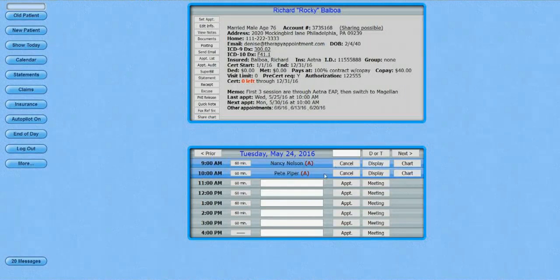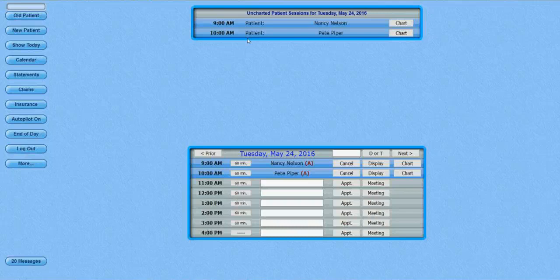So there's no claim that has been created for these patients at all yet if they happen to be insurance patients. Okay. So if I click this End of Day button over here for Tuesday, May 24th, I'm going to get a warning that uncharted sessions are there that day. Okay. So I need to chart on them, and I can click the button in order to do that.